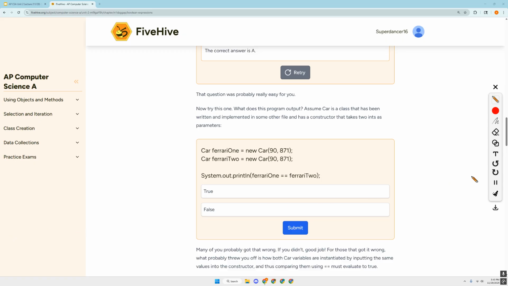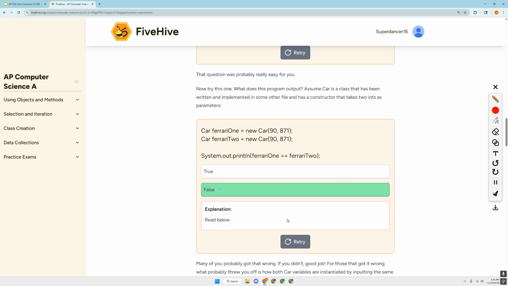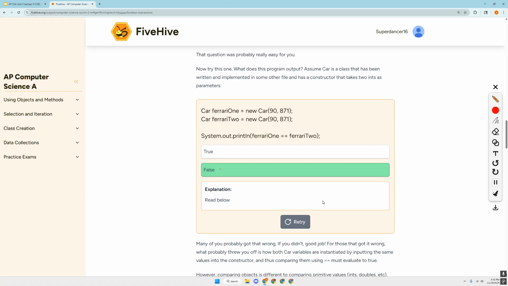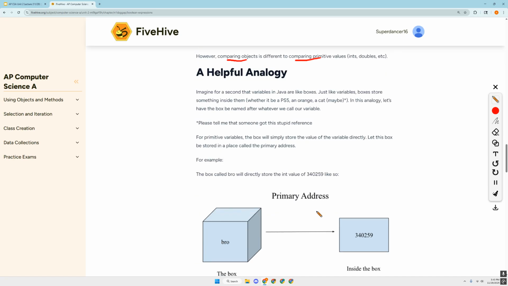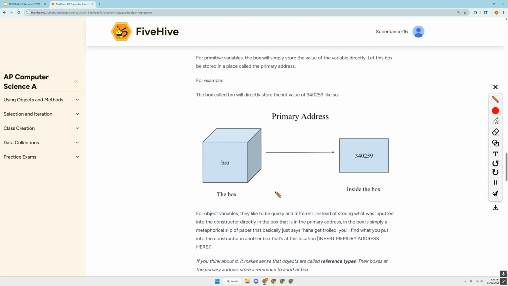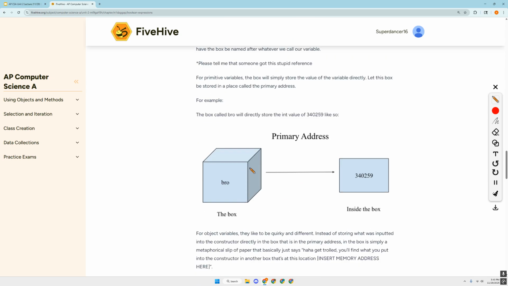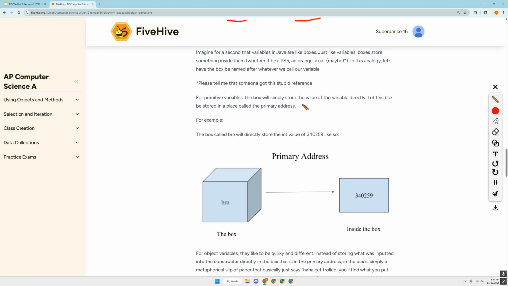Okay, we got 2 votes, and they're both false, so that's the majority, so false, and that's correct. It's false because comparing objects is different than comparing primitive values like ints and doubles. So now we're going to look at this. Let's pretend we have 2 boxes. We have the box, and for primitive values, the box will simply store the value as what?